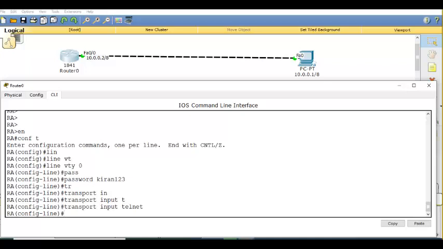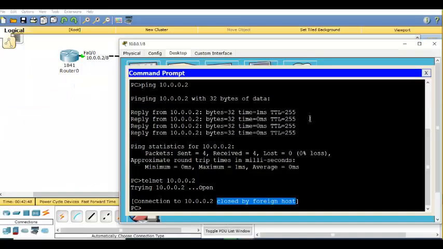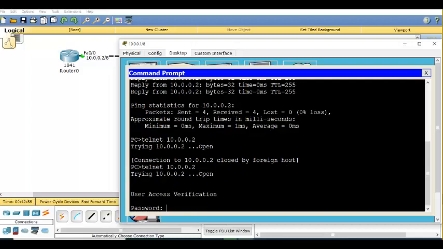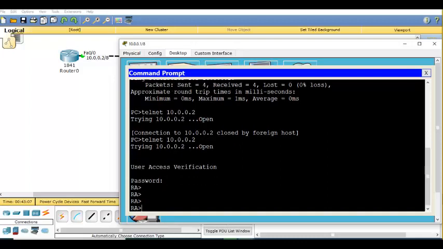Right? So now let us go to this computer and try telnetting now. Last time when I telnet, it didn't allow me, but this time you see, what is it asking? What password should I give? See, I can see router A inside the computer. This is what is called Telnet.